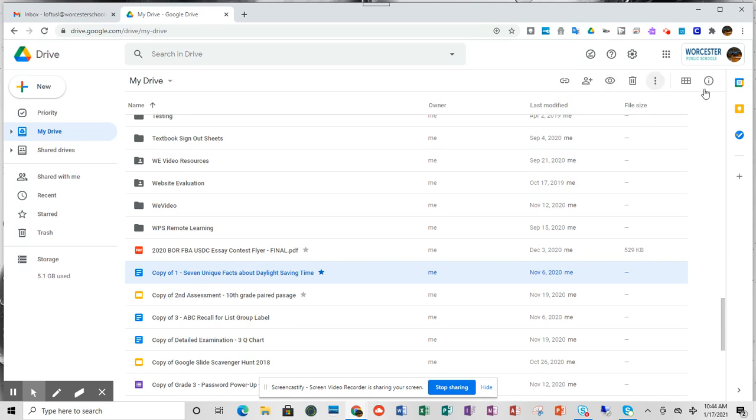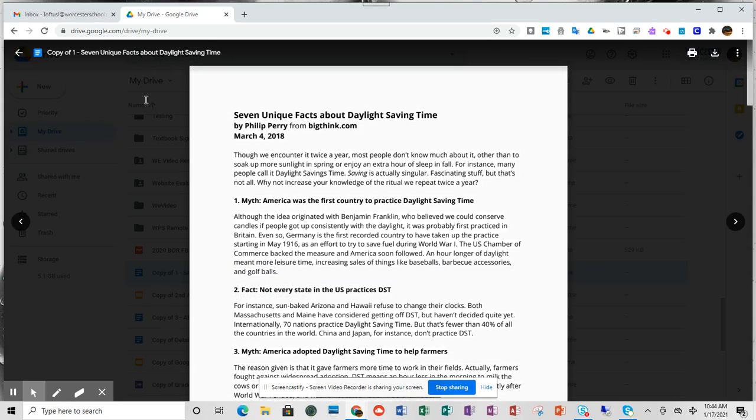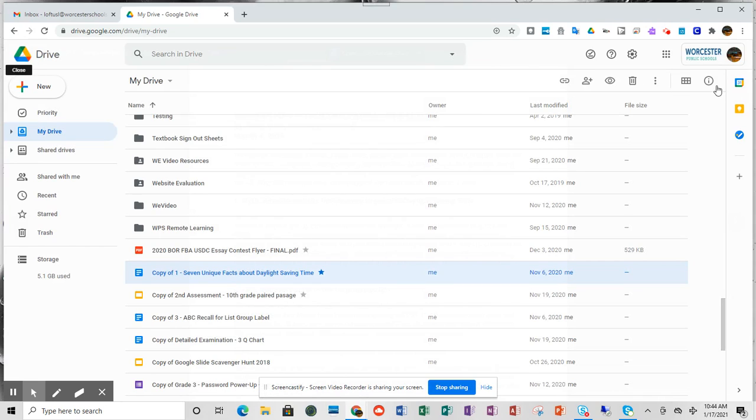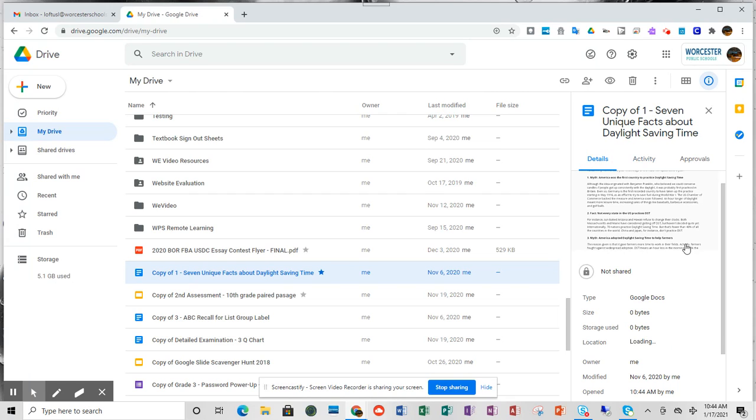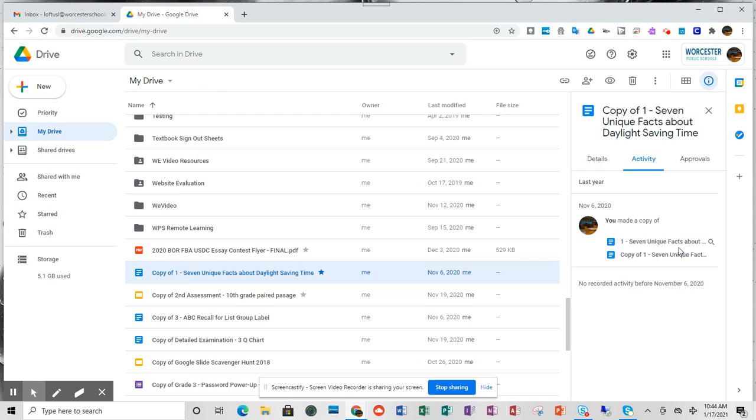If you highlight a file, you also see the same menu up here, but you have the link sharing. You also have this option to preview your file, which gives you a quick preview without opening it. Again, you can get details about creation and size and any activity that has gone on with your file.